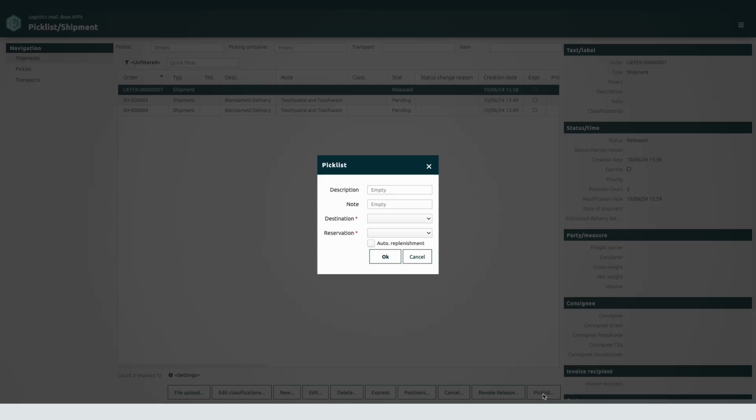After having picked, the items have to be brought to Packing Station 1 where they will be packed in an adequate shipping carton. Click on the Destination field and select PA1 from the drop-down. Click on the Reservation field and select FIFO with Unpack, then confirm with OK.